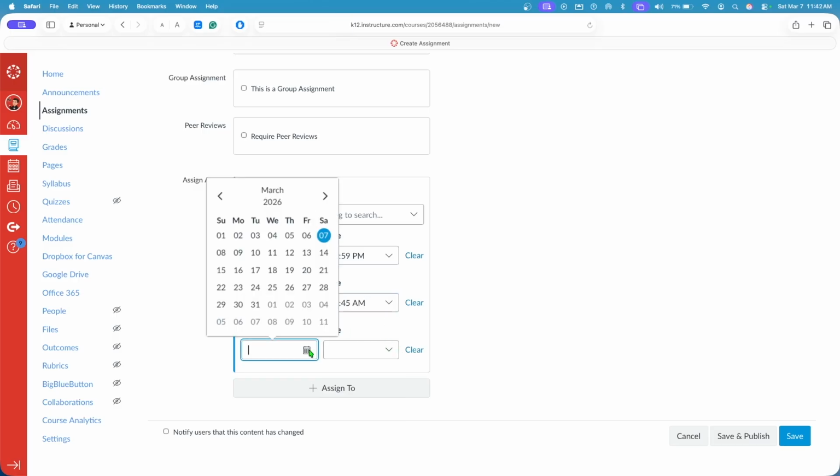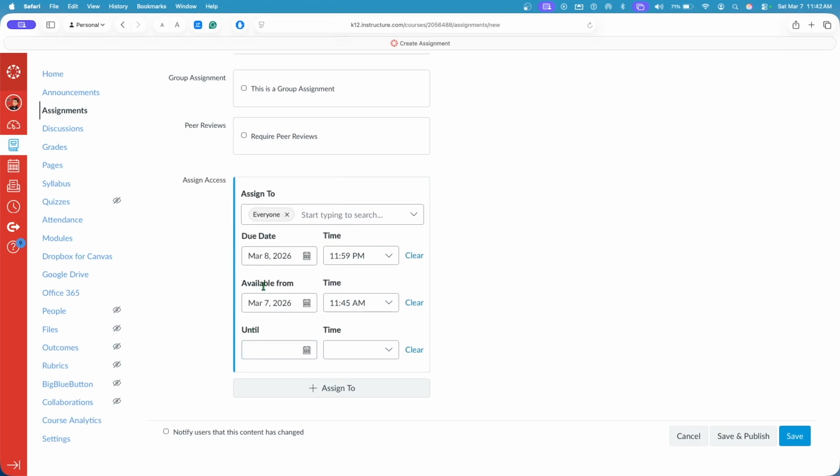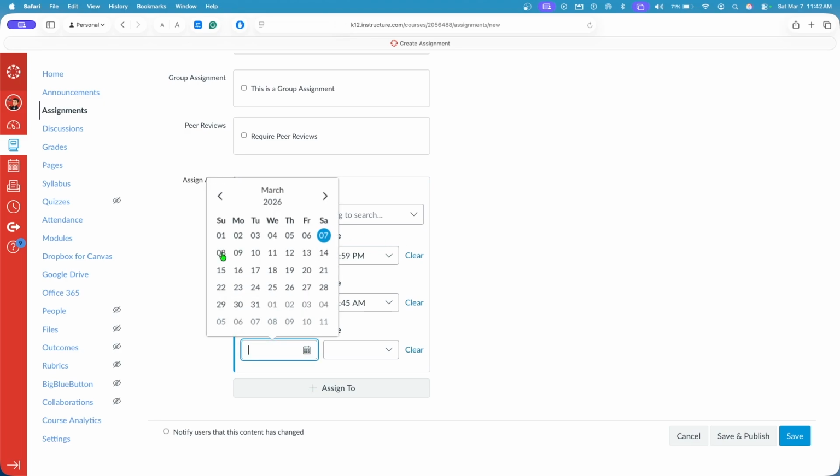And then until, this is the lock date. So you can have assignments lock, let's say the 23rd. But if you do use the late assignment penalty, or let's say the number of points deducted for late assignments, those will be affected once they submit because they'll say late. So I'm going to say this assignment locks directly on the due date, so the 8th at 11:59.